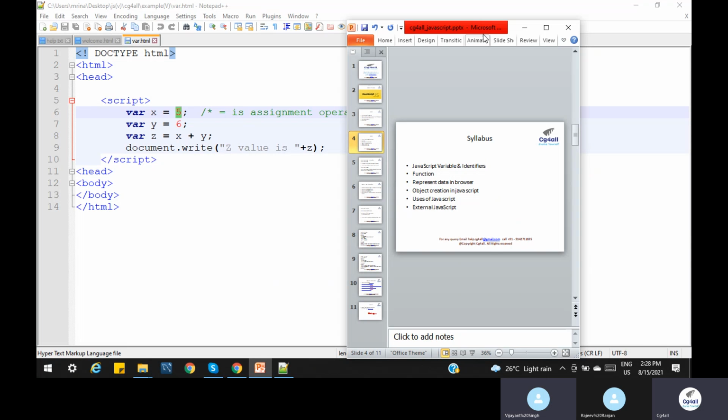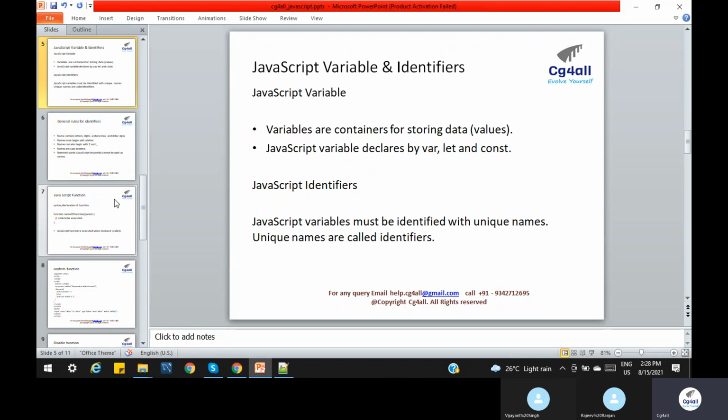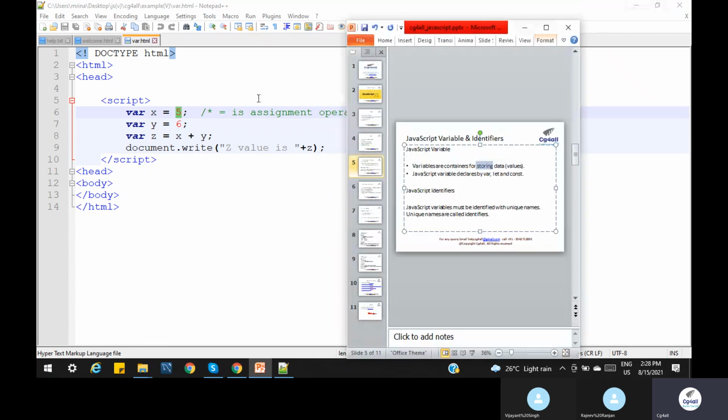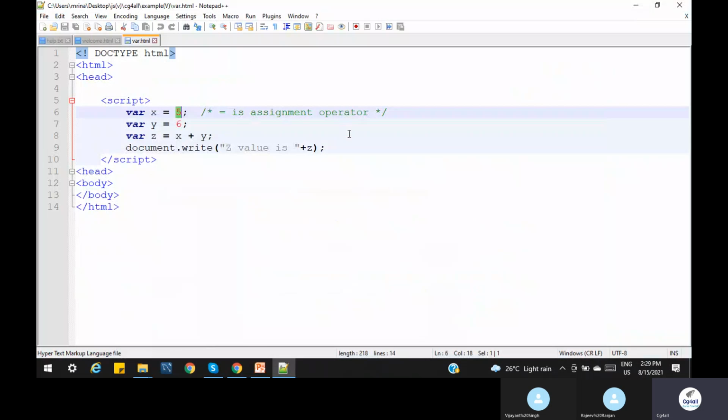So we understand clearly that in every programming language we store values like this. What we read here: variables are containers to store values. So x is a variable, correct, and this is a value. In the same way, we define x is equal to 5. This is called a statement.